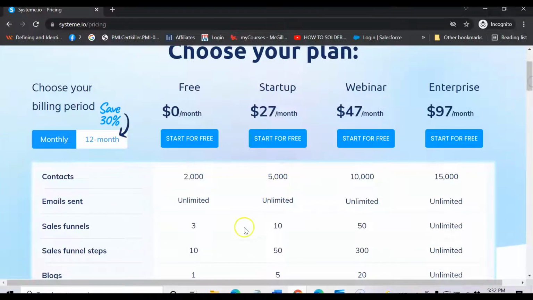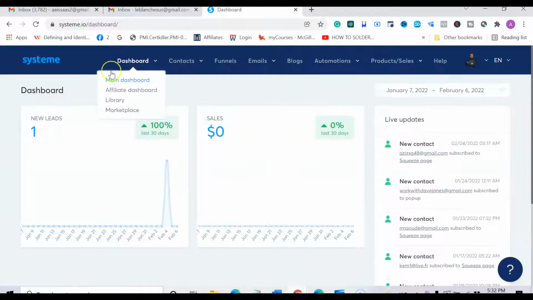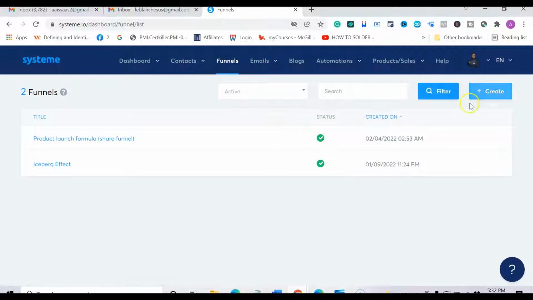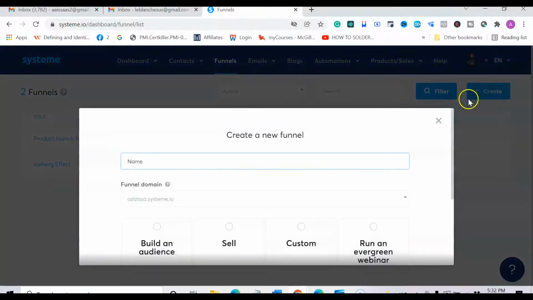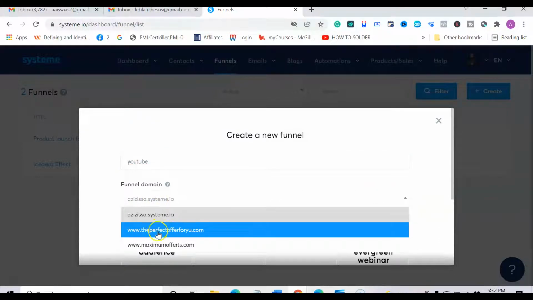So let's go quickly here and design our landing pages. This is my dashboard here, and you go to funnel, right? So in funnel, you create a funnel, then let's call it YouTube. And here by default you have a domain already assigned to you, right? But if you want, you can put your own domain here by adding the CNAME record on your domain provider.